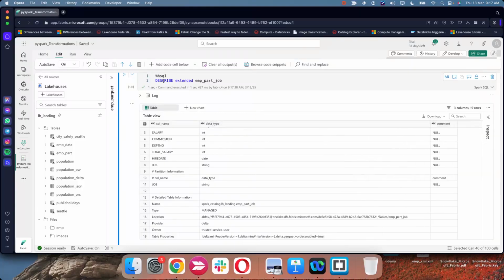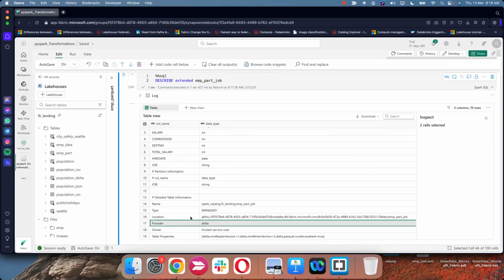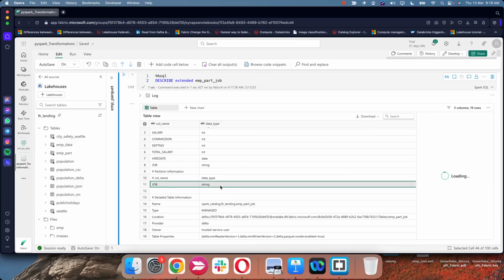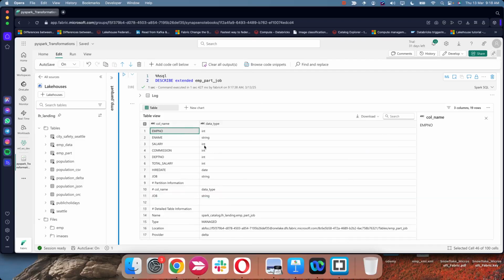With describe extended, the table type is a managed table. It shows the location where it is storing, and the provider, which is Delta. It shows the partition column and the data type, and the other columns, so you can see here.